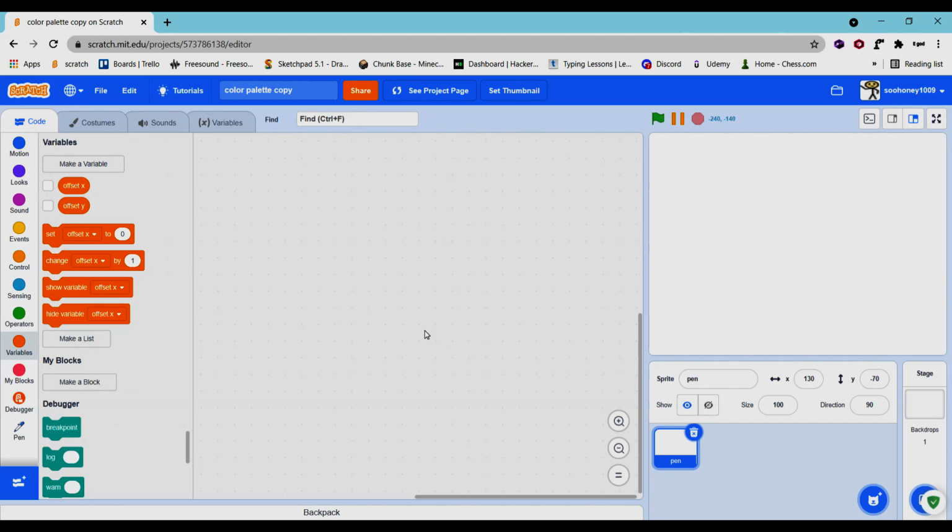What's up guys, today is a tutorial on how to make a color palette.